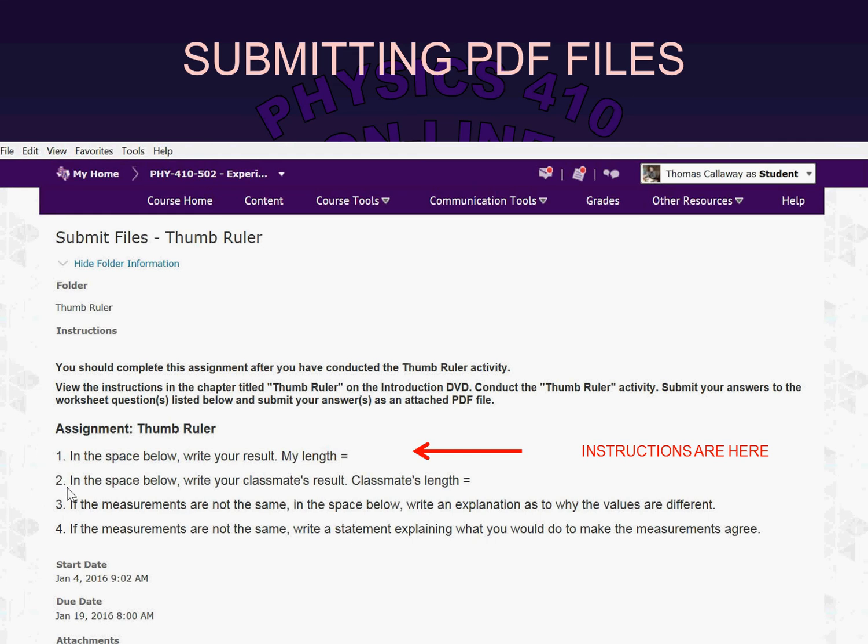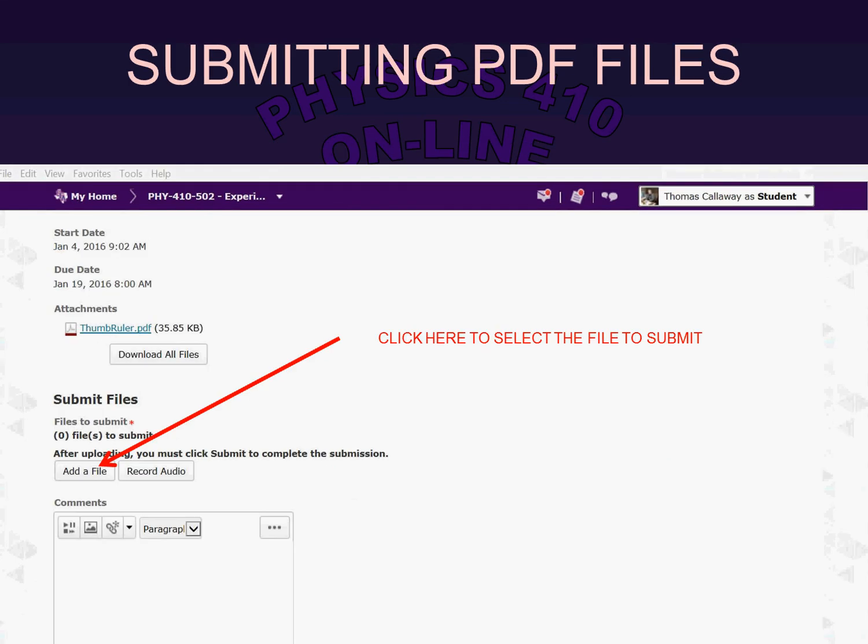Don't rewrite the question. So I would expect a number one followed by, you could say my length equals, but don't write all that extra stuff. Then number two, my classmate's length equals. And then number three, if they're not the same, write an explanation. And number four, just put 1, 2, 3, 4 followed by your responses. That will be put into the form of a PDF file.